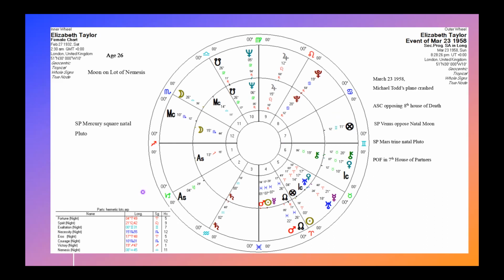On this chart, this is when Michael Todd's plane crashed. The ascendant is opposing the 8th house of death. The second progressed Venus is opposing the natal moon. The second progressed Mars is trining the natal Pluto. And the part of fortune is in the 7th house of partners. The part of fortune is the things that happen to you beyond your control. These are things referred to as divine will, the expression of divine will. So it's what happens to you without any influence on your part. Typically.